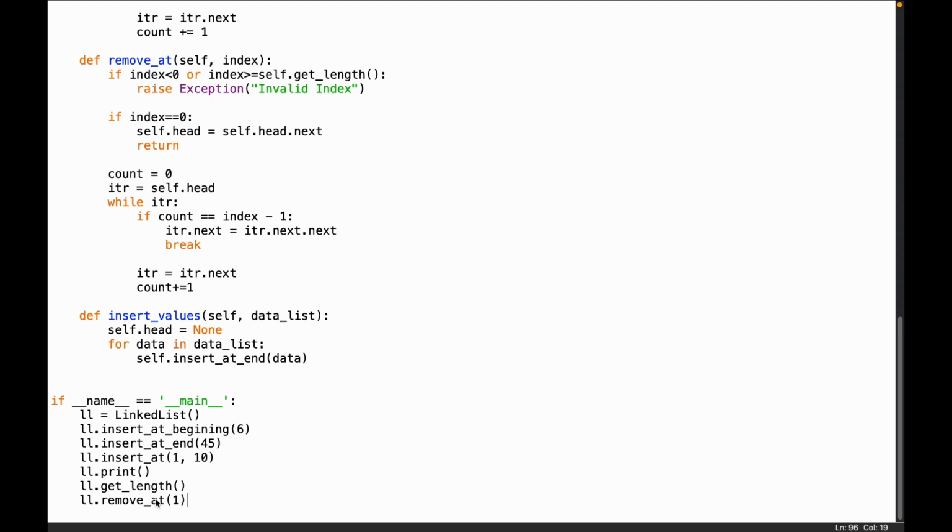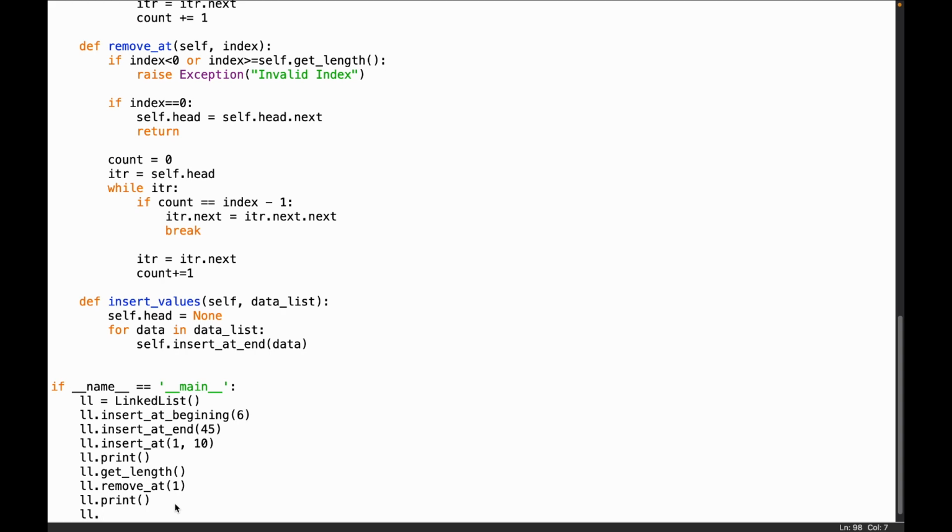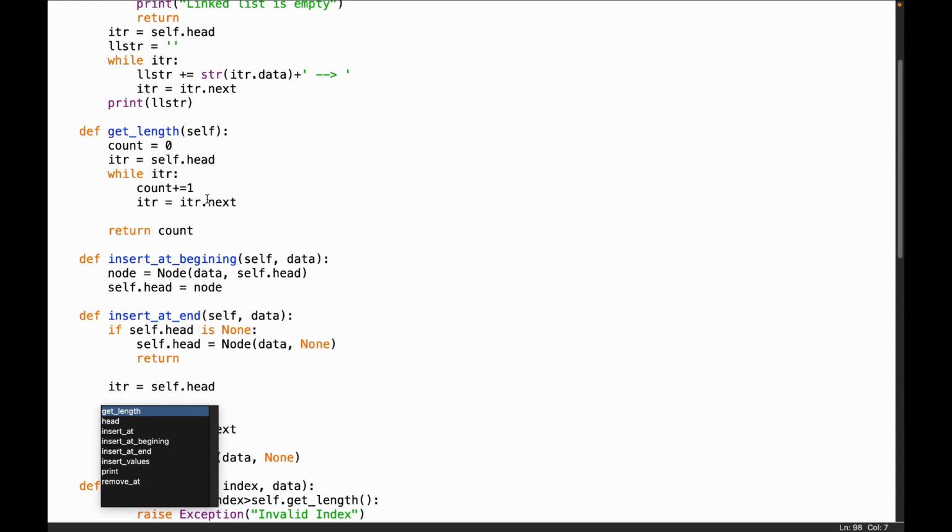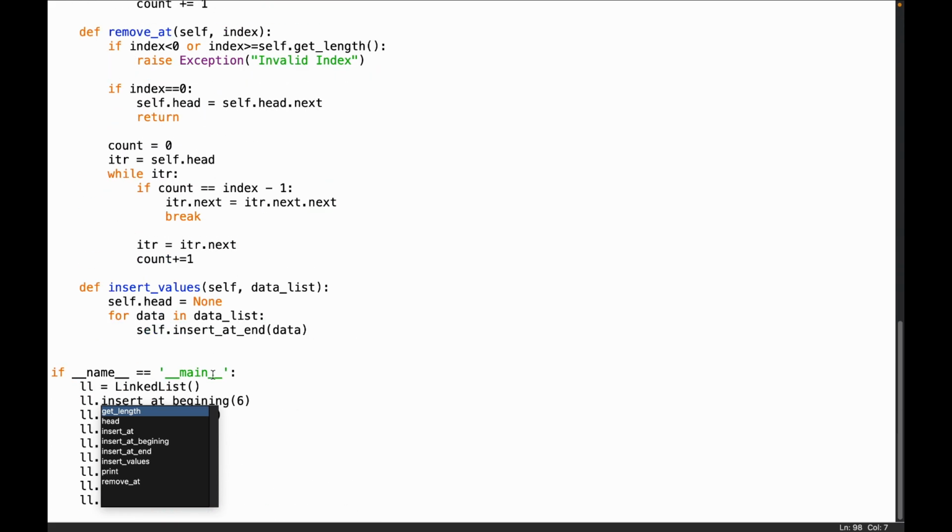Try get length and remove methods here. The same linked list. Then we have printed it. Then we have got the length of it. Then we have removed the element at the first index. Then we will just print it. Then we will give the length of it. It will just return the length.